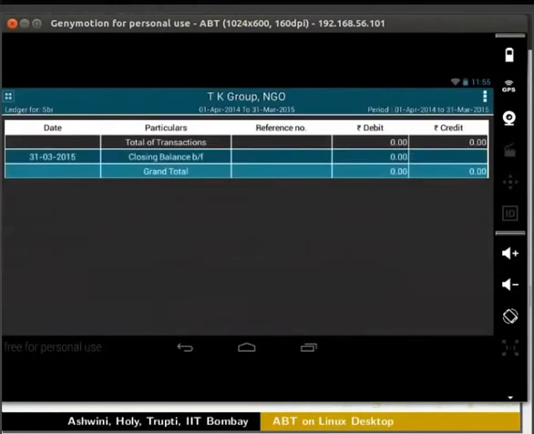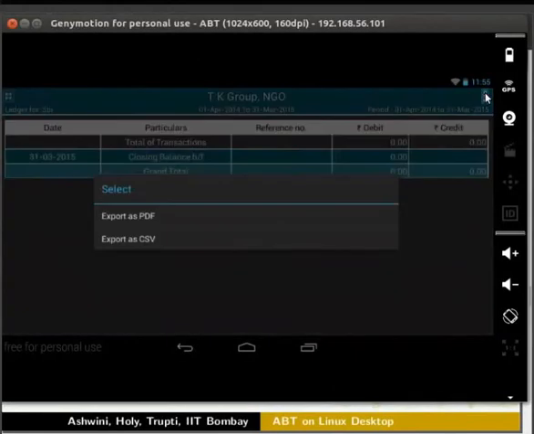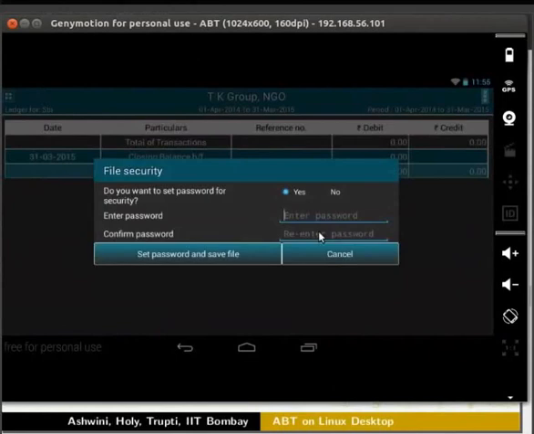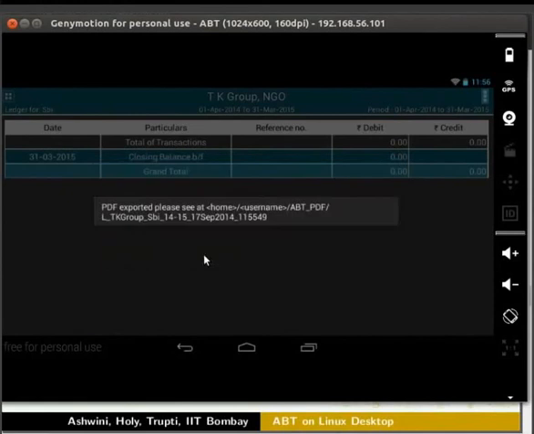In the report, on the top right corner, I will click on Options button. It will give me two options, Export as PDF and Export as CSV. I will choose Export as PDF option. I don't want to set password for file security, so I will select No and click on Save File.